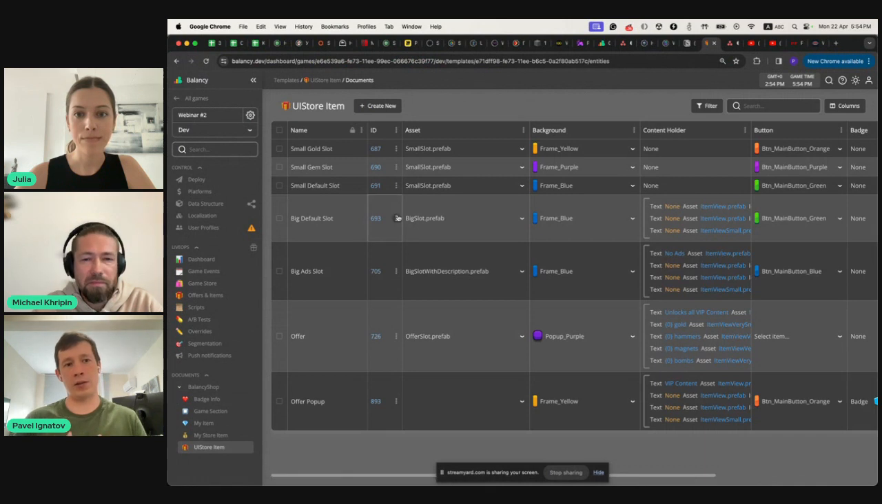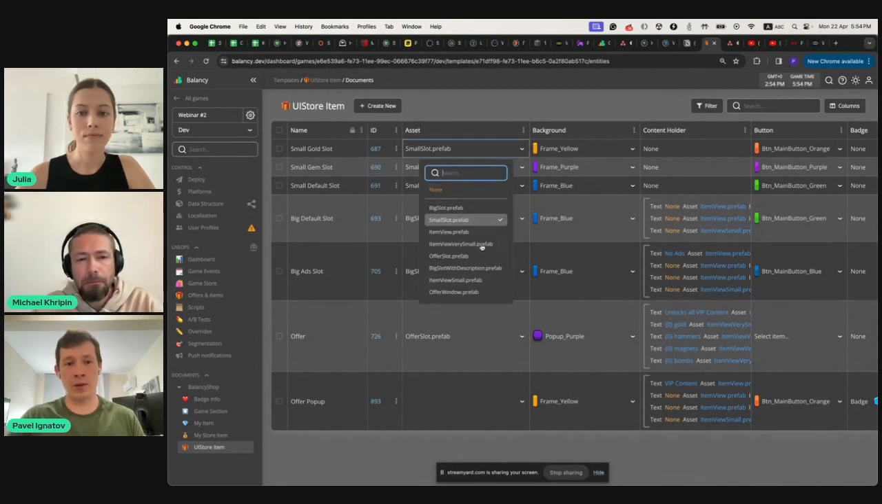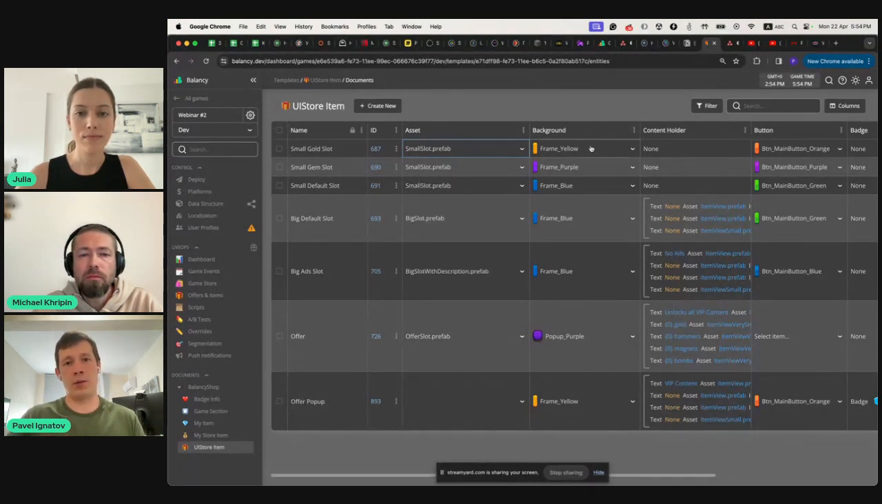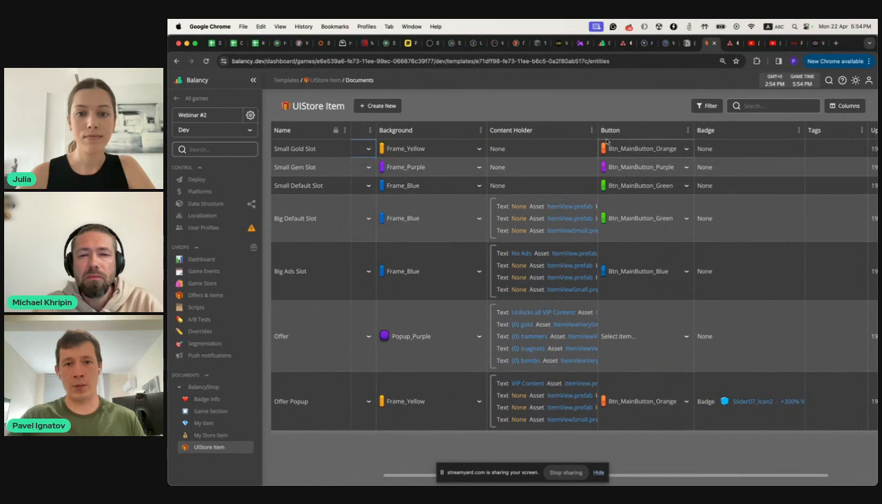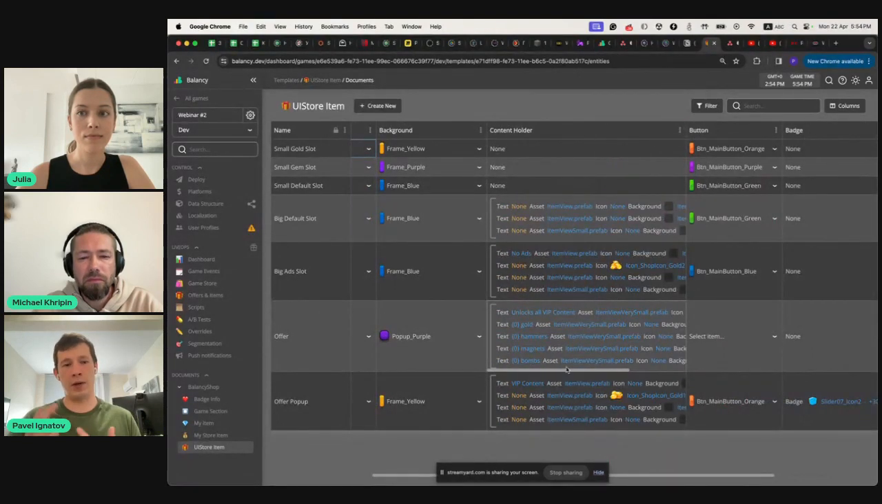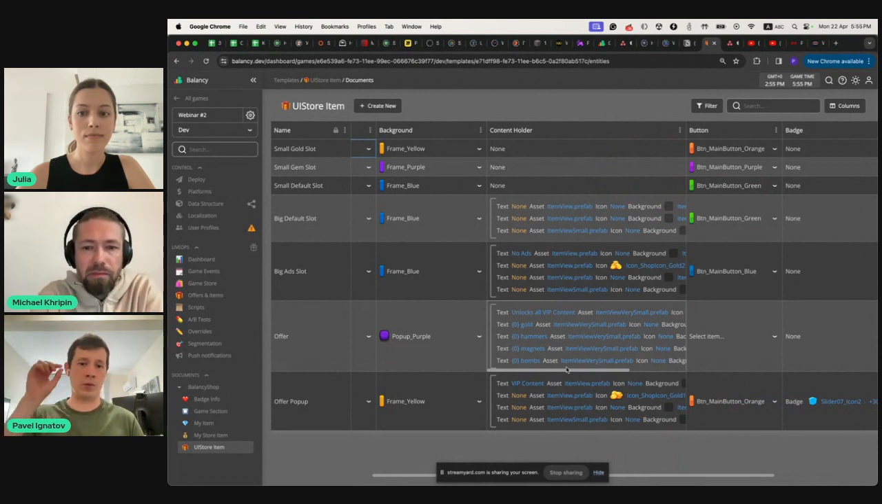So UI data is an additional structure which was created for demonstration purposes. You can customize it in any way you want, and you can actually rebuild it from scratch if you want. So here you put the name, it's just for your convenience. You can set up the asset which is going to be used. I'll show you a couple of examples of assets in a minute. And then using this asset, you can override its background, you can override its button color, you can add some additional badge. And here in the content holder, you can specify how the content will be placed. Are you going to use a single icon, or maybe you're going to use small icons?